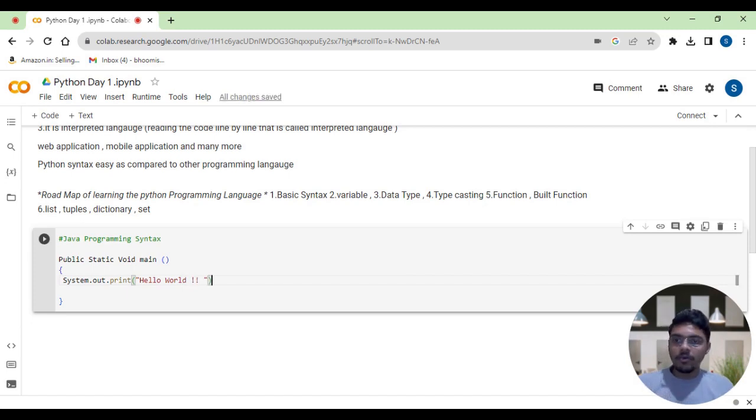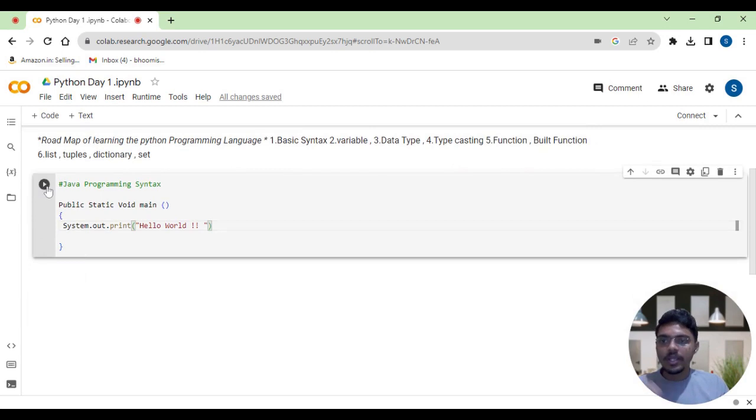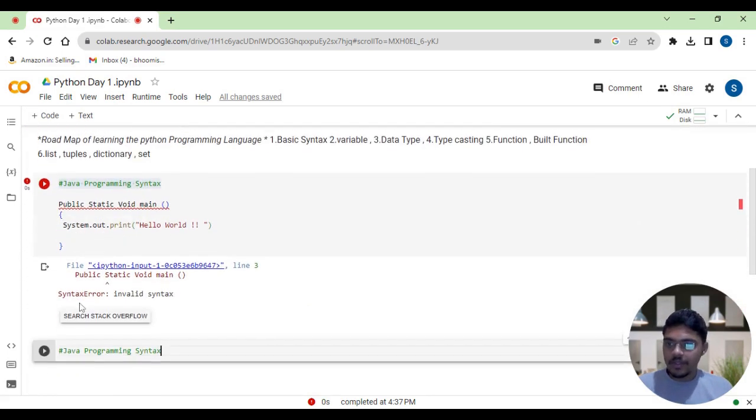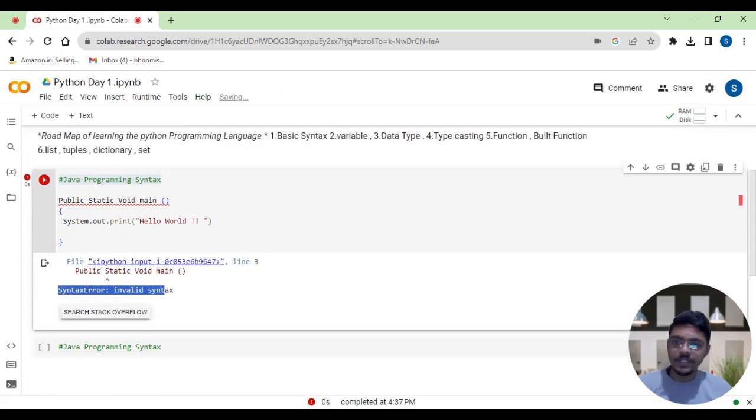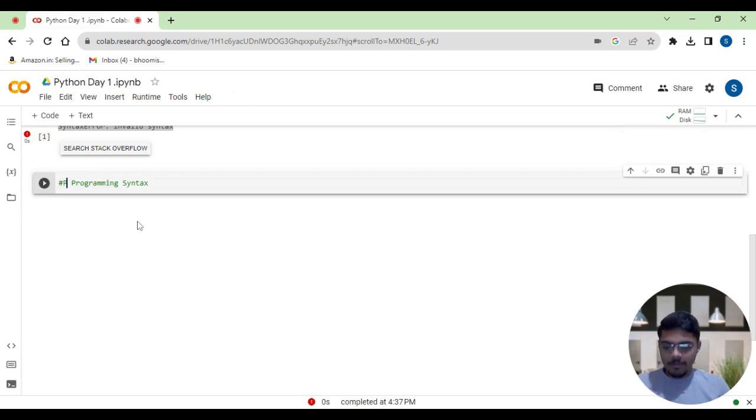And this is the Java program. As I told earlier, this platform is only for Python programming, so Java programming won't run here. If I try running it, it won't run. Here I will cut and paste. See here, syntax error or invalid syntax, because this is not a platform for Java programs. This is a platform for Python programs.